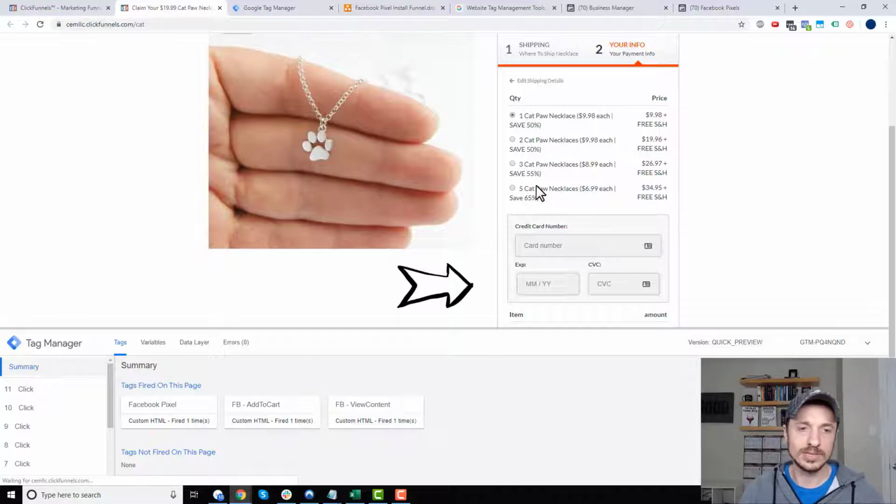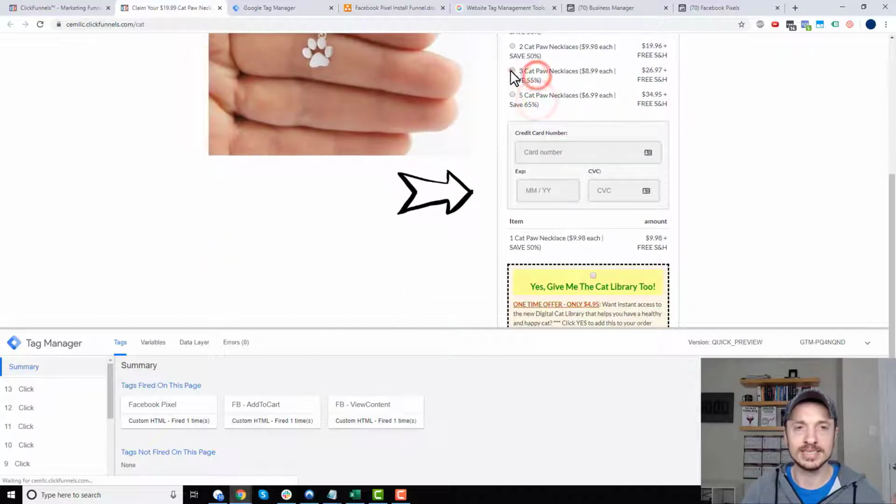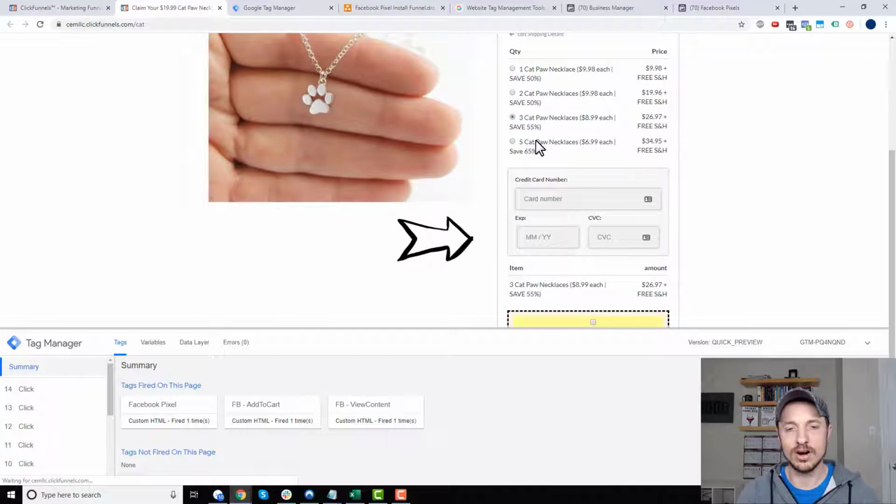All right, in here, people will check out. They'll purchase whatever products they want to purchase. It's kind of hard to track dollar amounts.